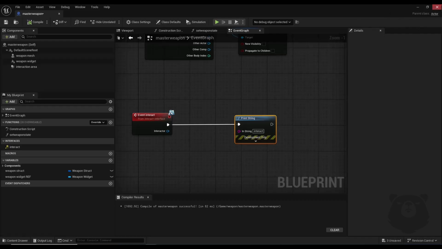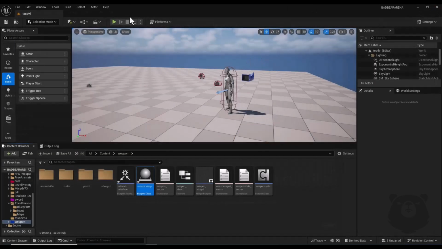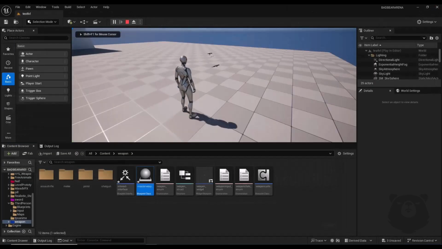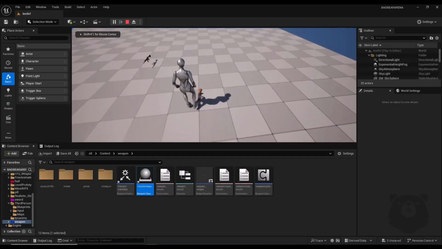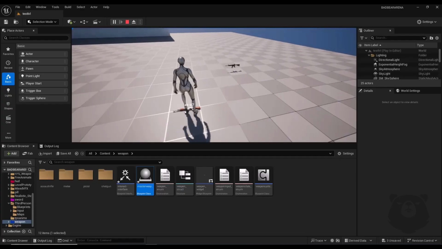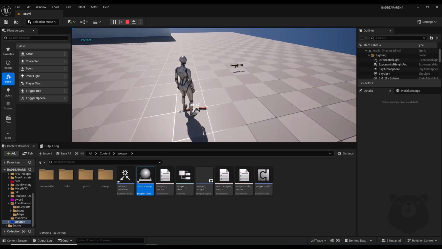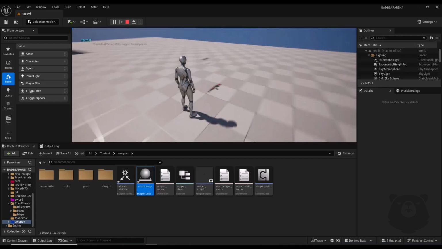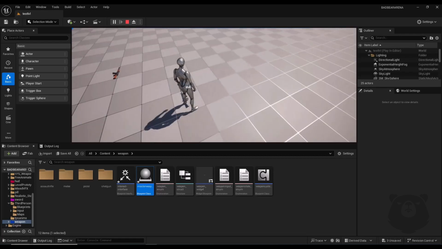So now I close my master weapon and I'm going to test this interface. So I overlap one of my weapons, and now if I press E, as you can see, the interact message is printed on the screen.